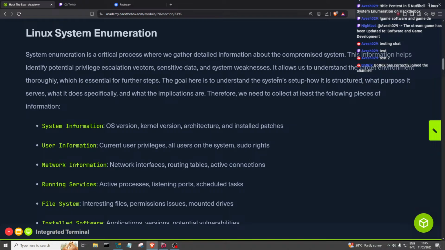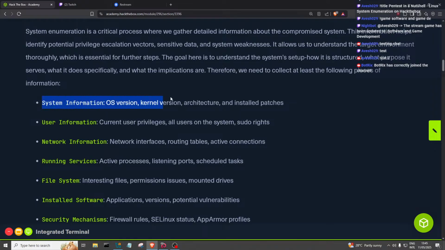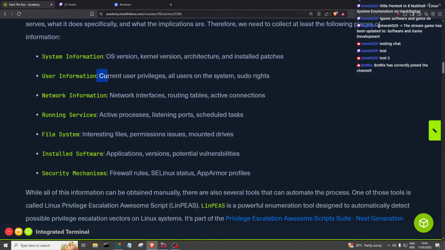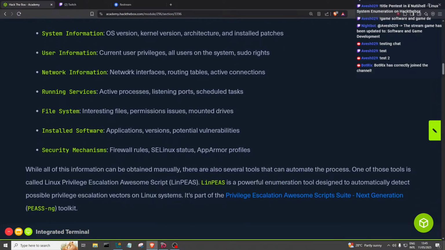The goal here is to understand the system setup, how it's structured, what purpose it serves, what it does specifically, and what the implications are. Therefore, we need to collect at least the following pieces of information. System information: we need the OS version, kernel version, architecture, and installed patches. User information: current user privileges, all users on the system, and sudo rights. Network information: network interfaces, routing tables, active connections.